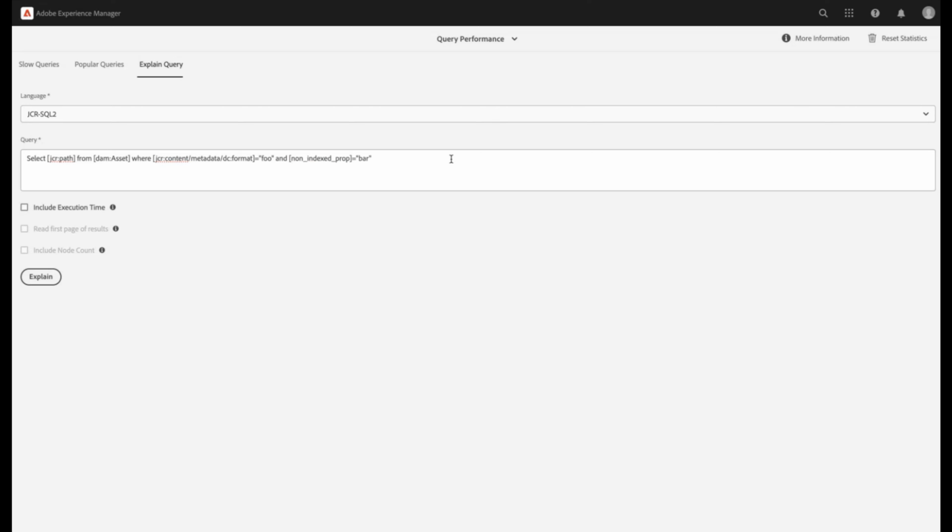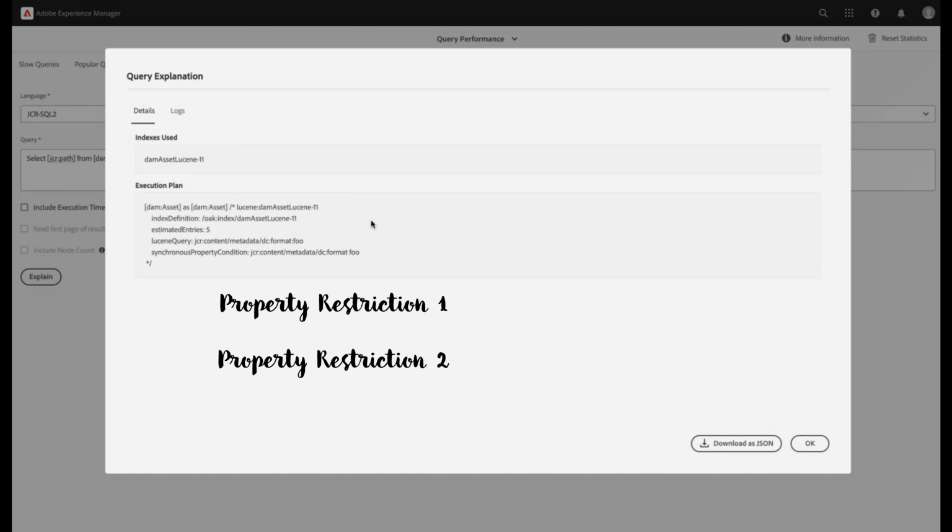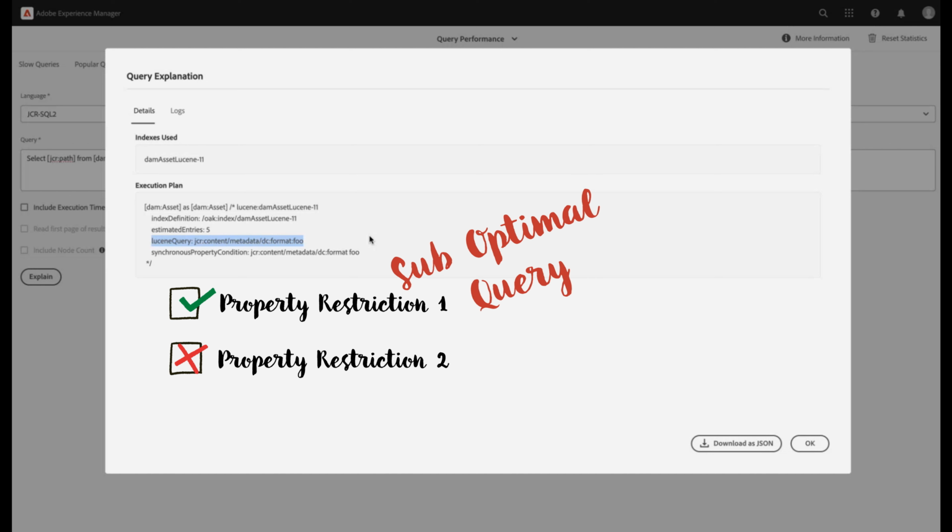Now, moving on to the next query. I have two property restrictions over here, one on DC format being equal to foo and another one, non-index prop, being equal to bar. I do explain, and as we can see, the Lucene index is only serving one of these properties. What would happen in this case is I'll get all the resultant nodes where DC format is equal to foo, and then the query engine will traverse through all of those nodes and search if the non-index prop is equal to bar or not.